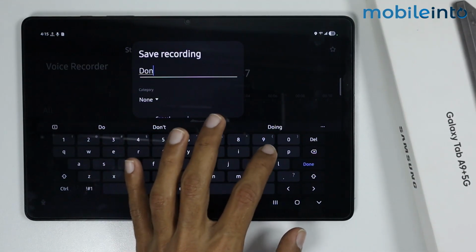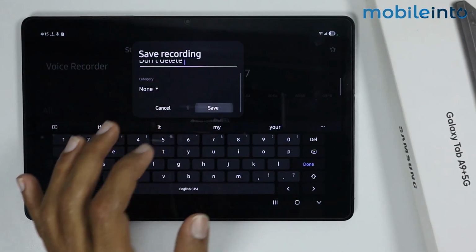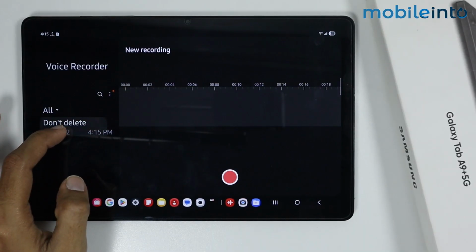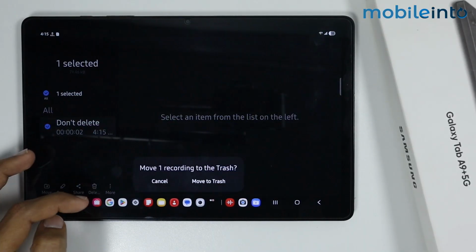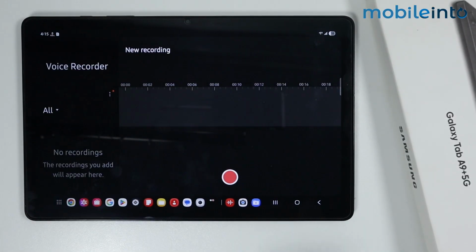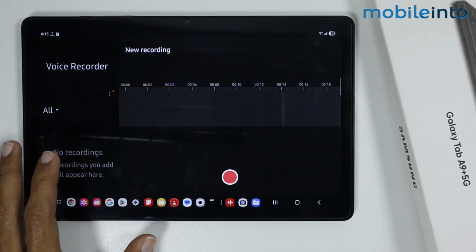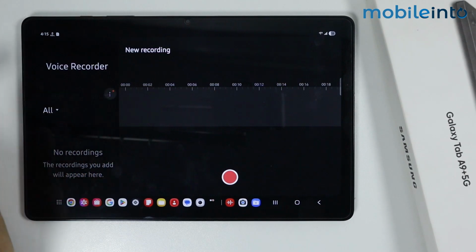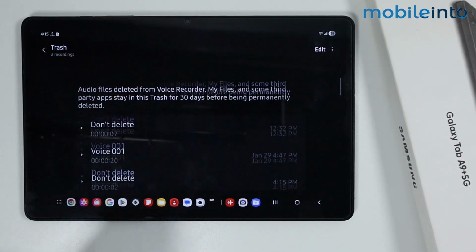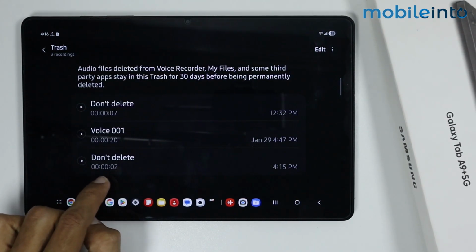Now, I will name it Do Not Delete. Now, if I delete the voice recording by mistake, just like that. Now, if you want to recover the deleted voice recording, first of all, in your voice recorder, just tap on the three dots over here, then tap on Trash. Now, as you can see, this is the file which I have deleted.